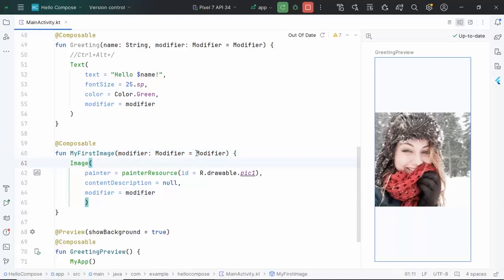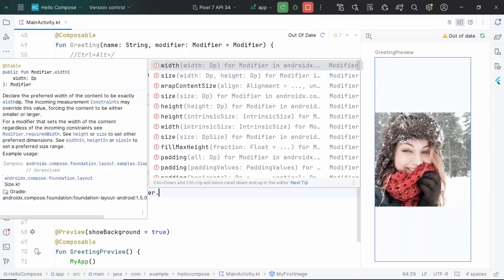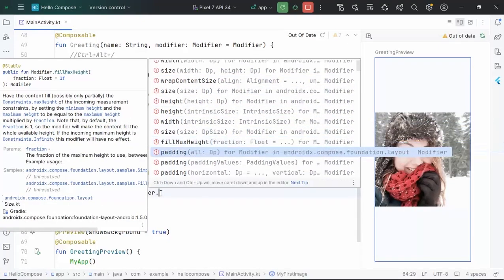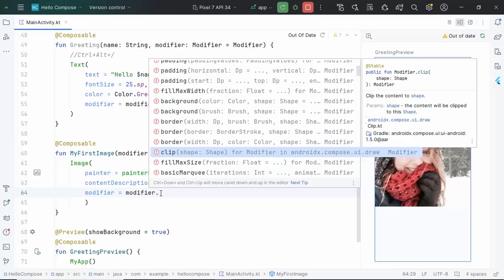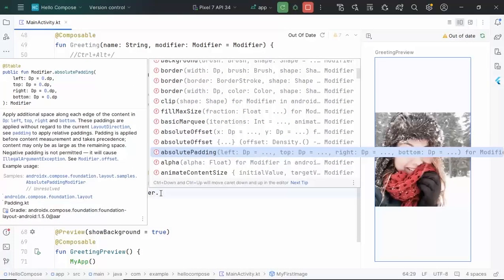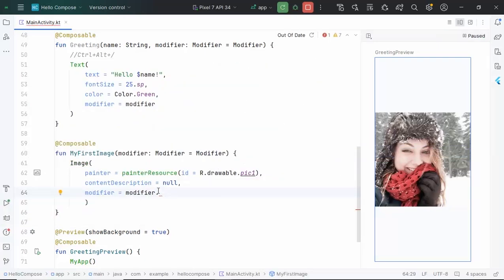Then you will see that providing a modifier from the top as a parameter of a function actually optimizes the recomposition. Now if you put a dot after that modifier, then you will see a lot of options, like we can set the width, the size, the height, the padding, the background, the border. Maybe we need to clip that image. So there are a lot of things we can do with this image by providing corresponding attributes to the modifier. So modifiers are simply there to modify an existing user element.